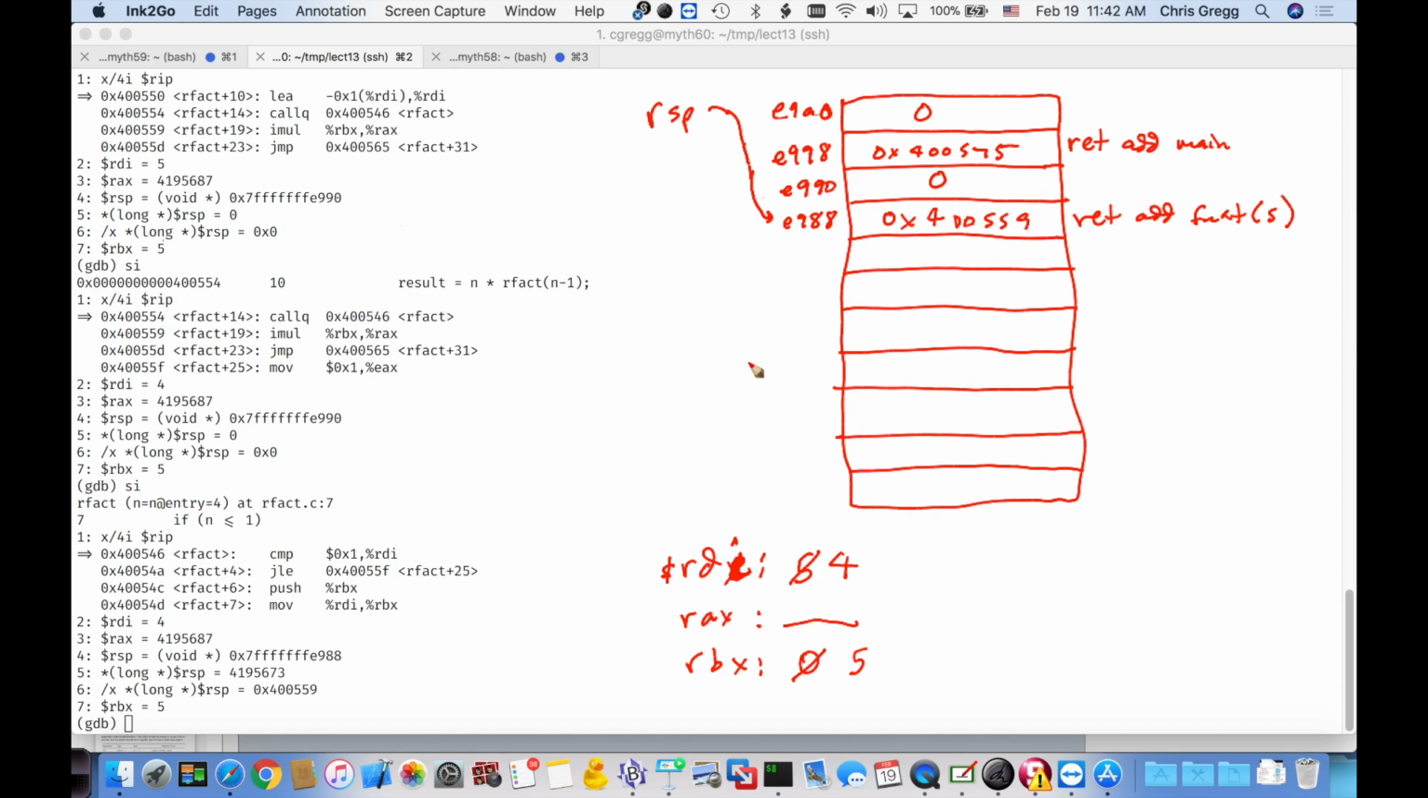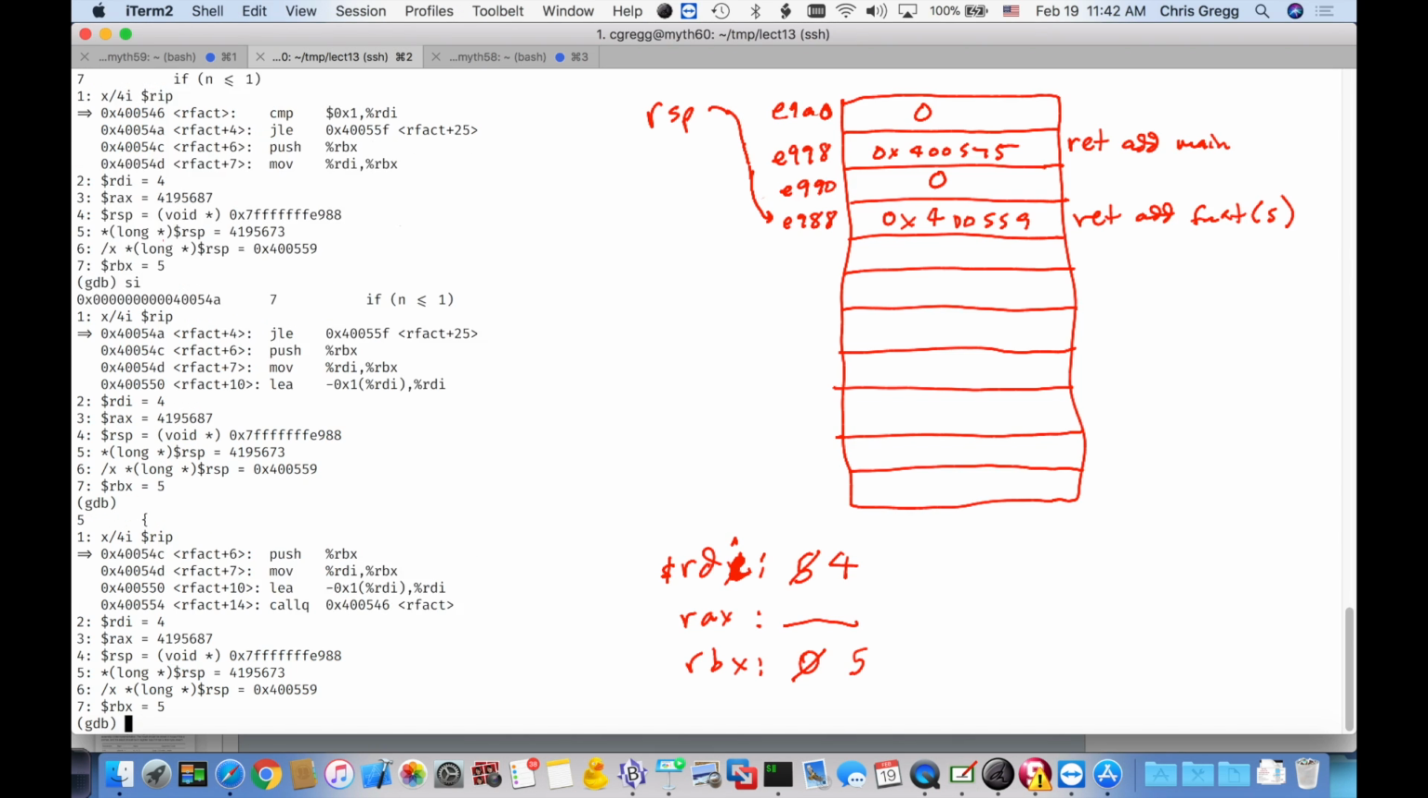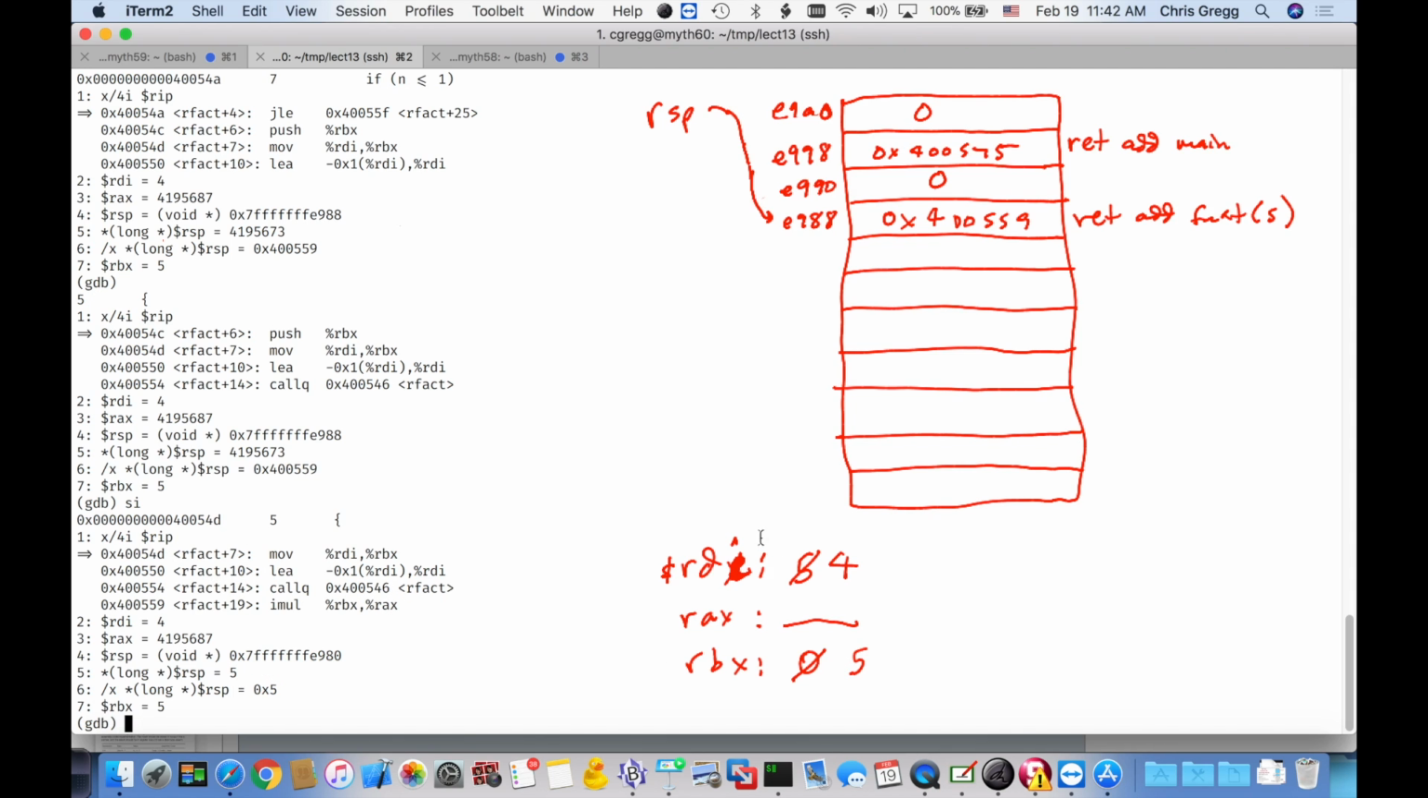So what's actually happening? We are now about to do another comparison, and again, if RDI is less than or equal to 1, we're going to jump somewhere else, but it turns out it's not. So we're not going to jump. Now we're going to push RBX, which is currently 5, onto the stack. Let's go ahead and do that.